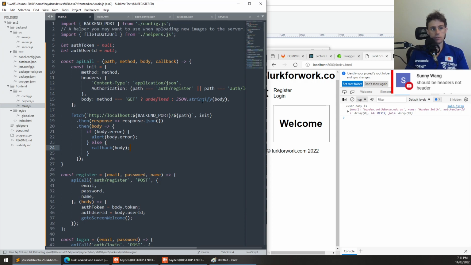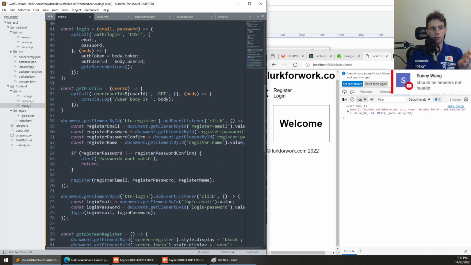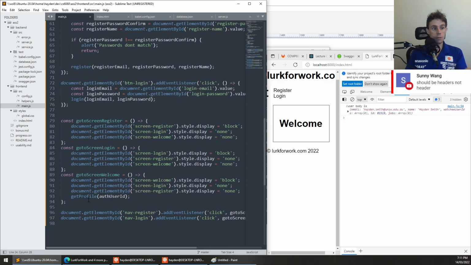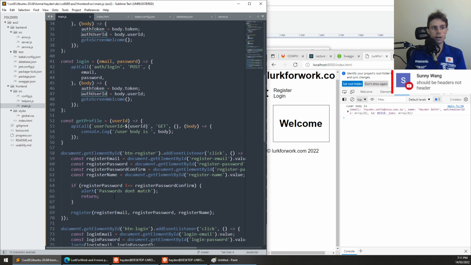So what's happened, we call login, that returns, great, and then after that we call get profile with auth user ID. Yep. Which calls this, and then we console log the output, which gives us my email and my name and who I'm watching and my ID and my jobs. And if we wanted to, we could go and update the HTML with that.